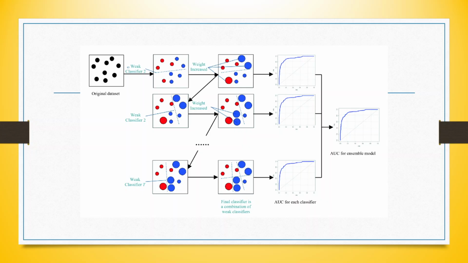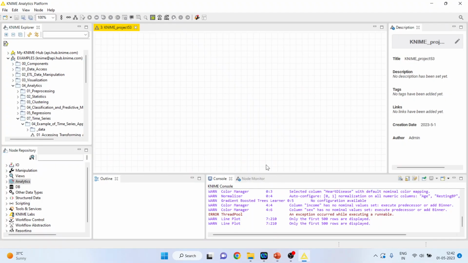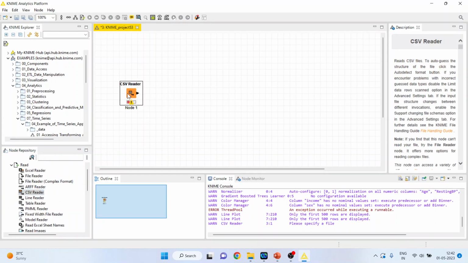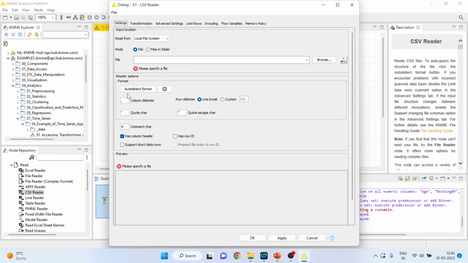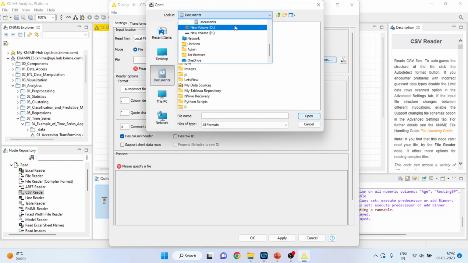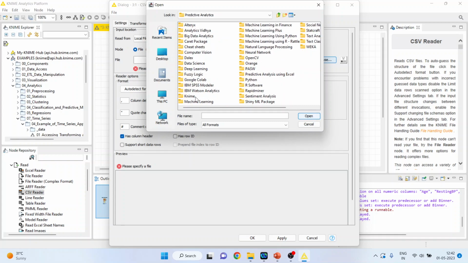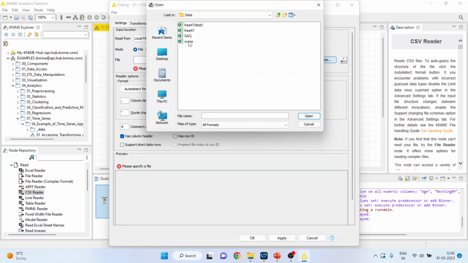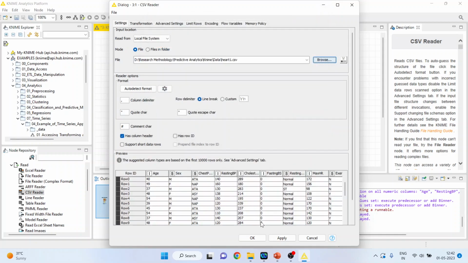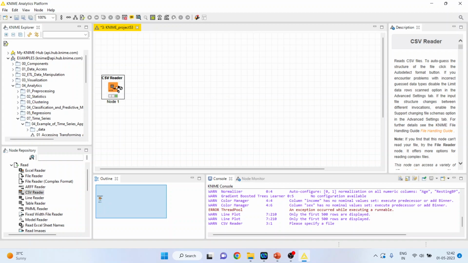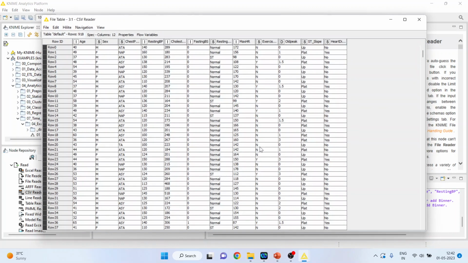Now let's try to understand how we will be able to do this in KNIME. So first of all, I'll activate input output from here. I'll activate the CSV reader node here. I'll double click on it and browse the data set. My dataset is Heart1. Execute. Right click on it and you can see the file table.